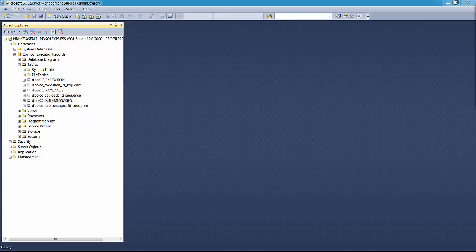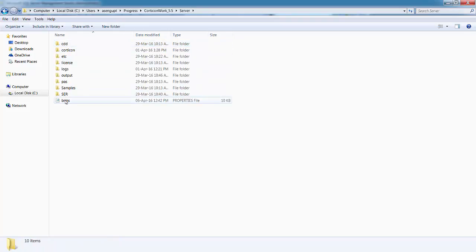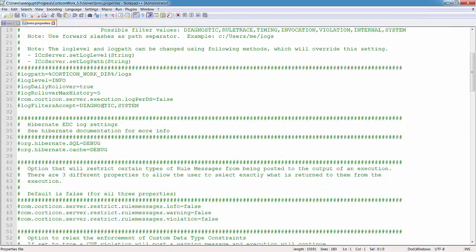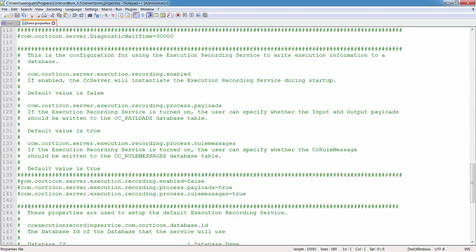Now that the database schema is ready, let's move on to Step 2, enabling Corticon Server's execution recording service. To do this, we must modify Corticon Server's BRMS properties file, which is located in Corticon Server's work directory. We open the file in a text editor and scroll down to the execution recording property. We uncomment this line and change the property value to true.